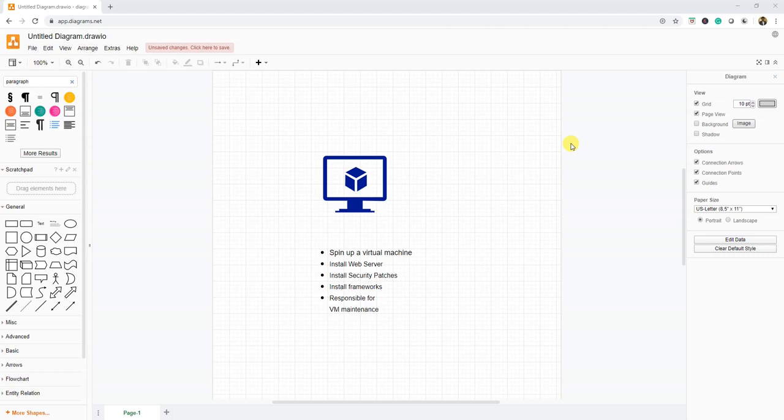That's how it was. Now we come to a web app. A web app is a platform as a service. It means we are not responsible for all these setups. We don't have to spin up a virtual machine. We don't have to install a web server. We are not even responsible for security patches. We are not responsible for installing the frameworks which are necessary to run the application. We are not responsible for all those things.